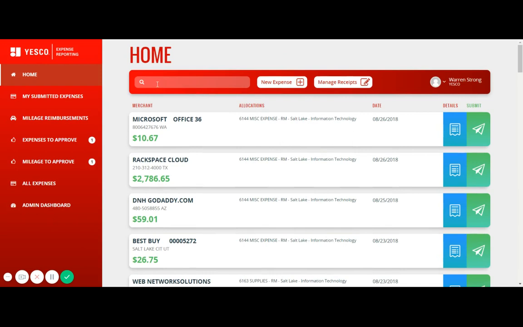Here in the search box, this helps us narrow down. If we have a lot of expenses in here, it can help you find the one that you have the receipt for. You just type it in there. You can either hit enter or just type it in and let it do its own thing. It'll filter these down by merchant name, business purpose, address, and so on.